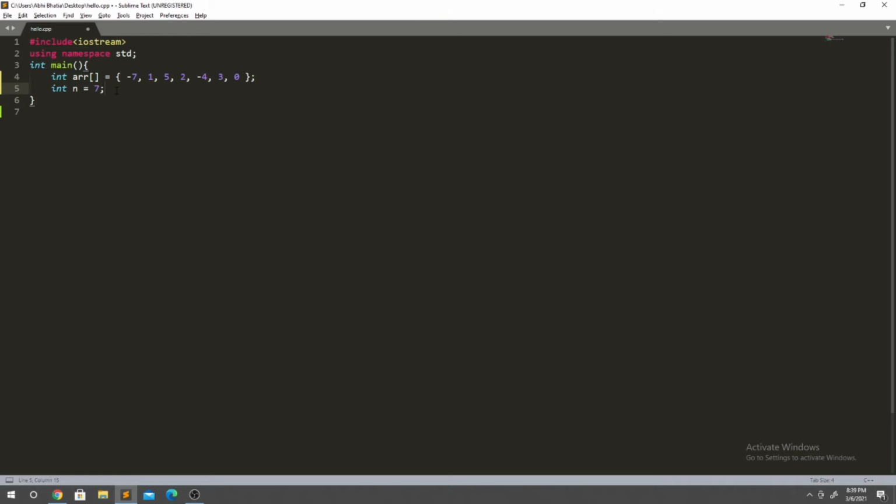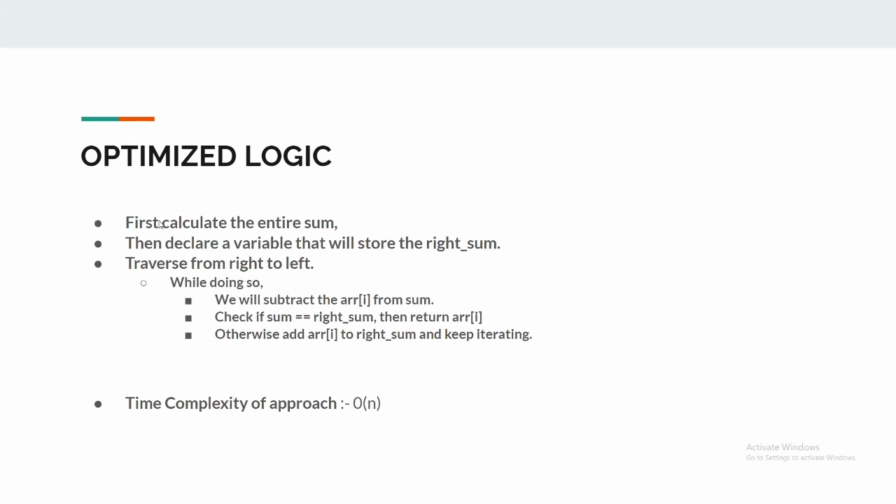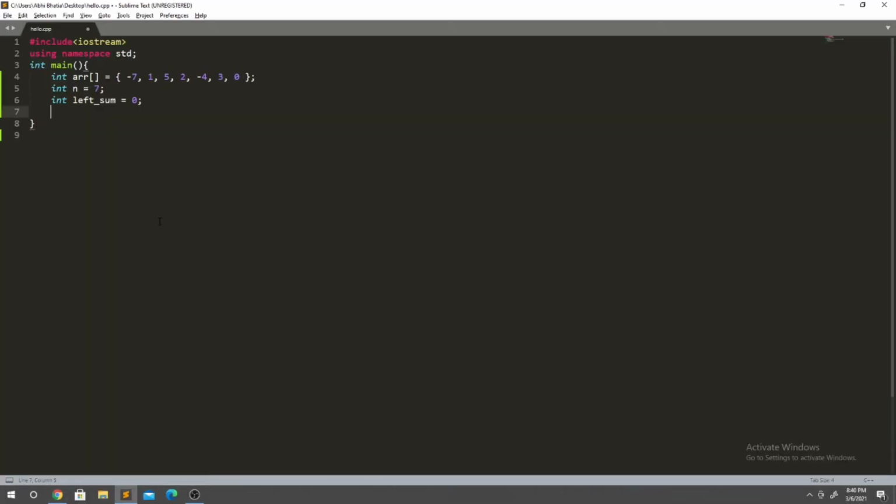So let's create a variable named sum, or rather let's name it left sum. We will know in a bit why we are naming it so, and initialize it with 0 because initially it is having nothing attached to it. So this is our left sum. Now we have to calculate the entire sum in this. For that, we can loop through the entire array and add the value of each element of the array to the left sum. So this becomes left sum plus equal arr[i]. At the end of the loop, the left sum is having the entire sum.